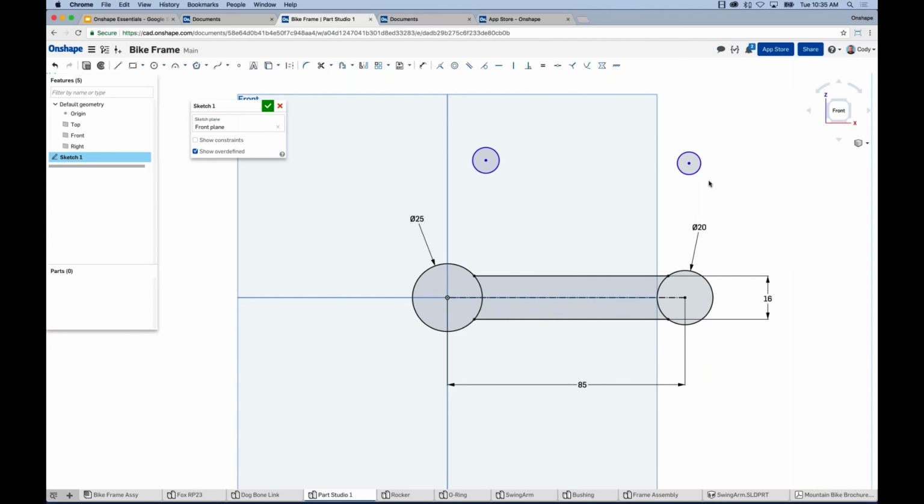Let's start with equal. Now, the process of creating constraints is the same regardless of what the constraint is. So if you want to make these two circles equal, it's the same steps as if you want to make these two circles concentric, right? It's all the same. So what I would say is simply select the things that you want to create a constraint with and select the constraint. I want to make this circle equal to this circle, so I left click, and then select equal from the toolbar, right?